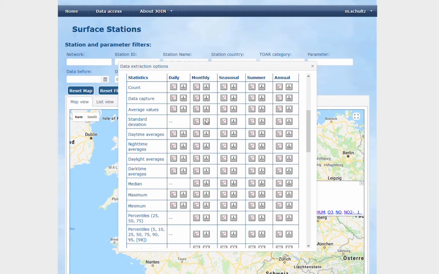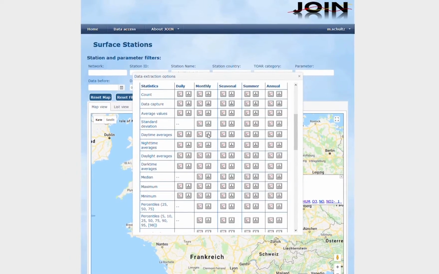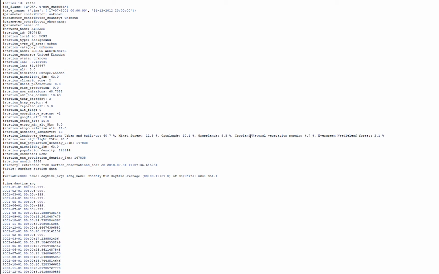Alternatively, we can also download the values. If you click on the right button here, this little download symbol, another tab will open which displays the data in a simple ASCII format. There's a lot of metadata listed here in the beginning, and then we have the date column and the value column. So it's a very easy format to parse and to work with.